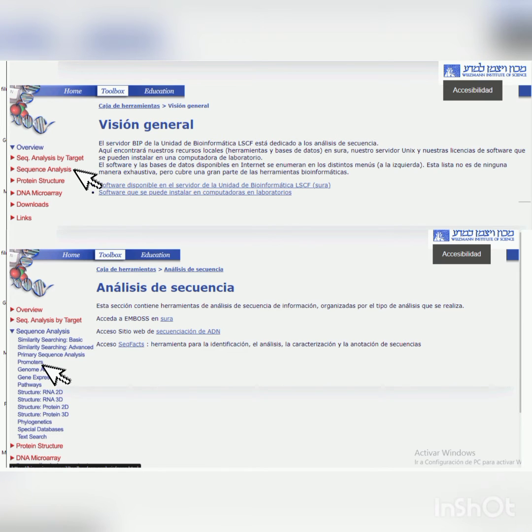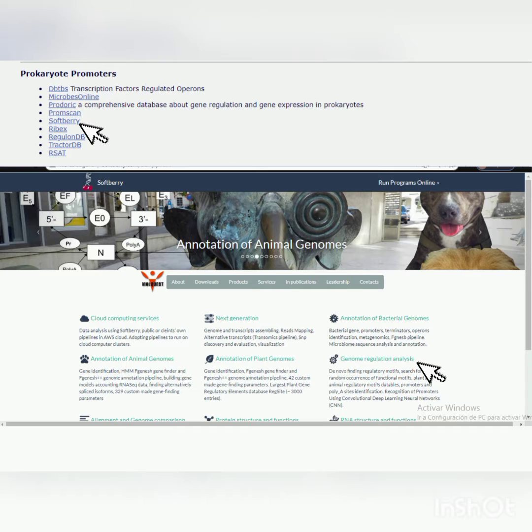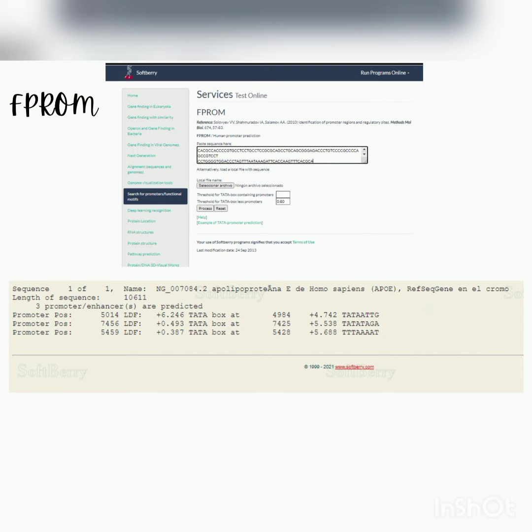In the Weizmann toolbox, we click on Sequence Analysis and select Promoters. In the promoter tools section, you will find software tools. Once the program is open, click on Genome Regulation Analysis. On the next page, we click on Promoter Regulation. Below is a list of programs. The first one is FPROM. We paste the sequence in this program, and it will tell us if it has TATA boxes or not.